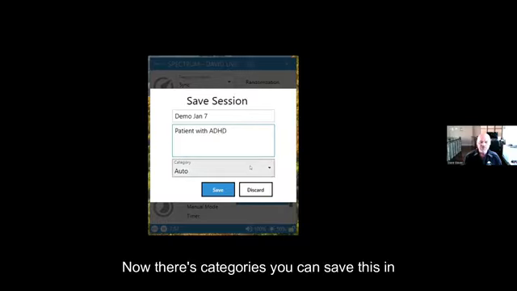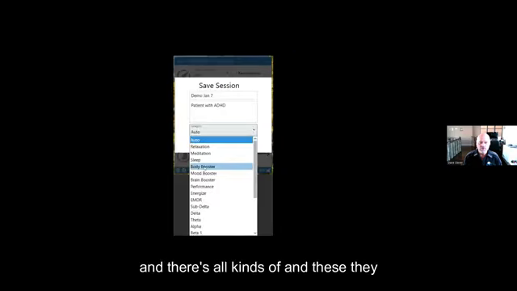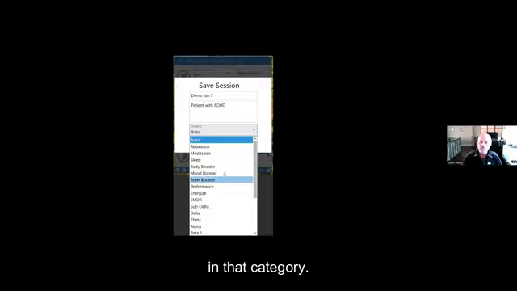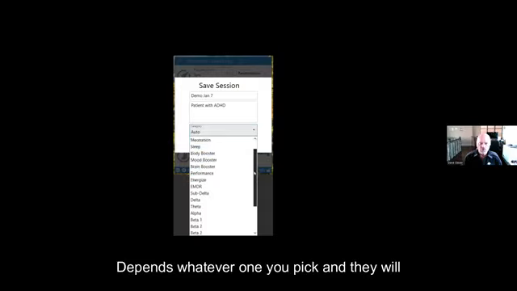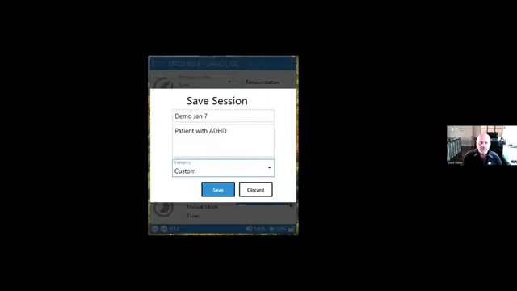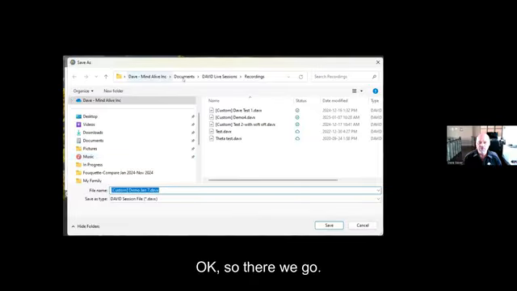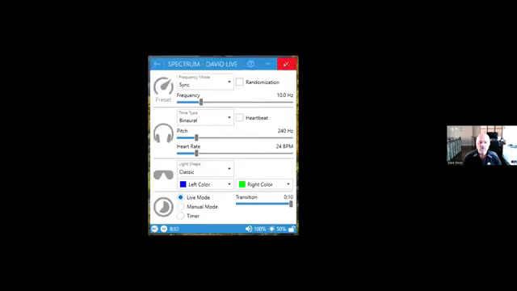Now, there are categories you could save this in, and there's all kinds of them. They will show up automatically on your device in that category, depending on whichever one you pick. But in this case, I'm just going to go to custom, because I don't want it in all my other categories. So I'll go save. Okay, so there we go. Now you'll notice where it is: the documents, David live sessions, and recordings. I'll save it. Done.